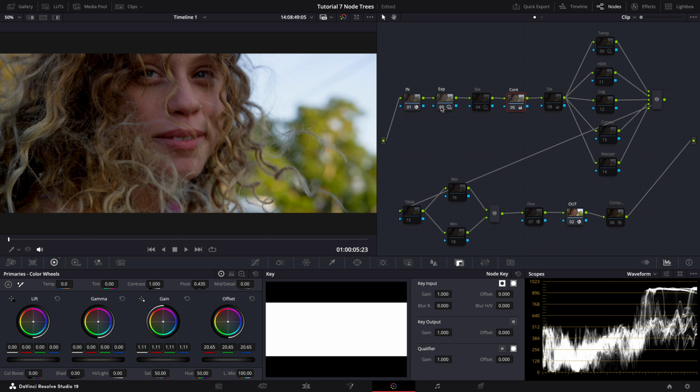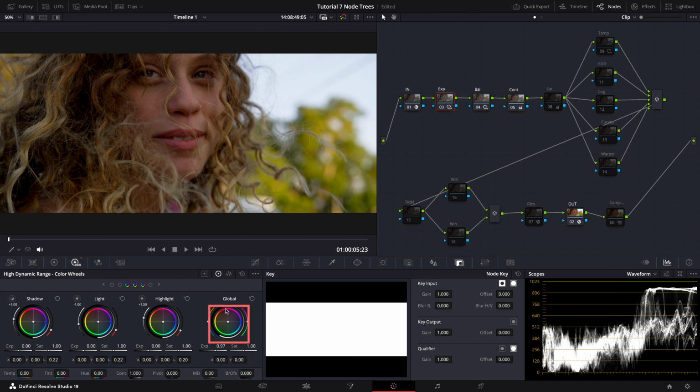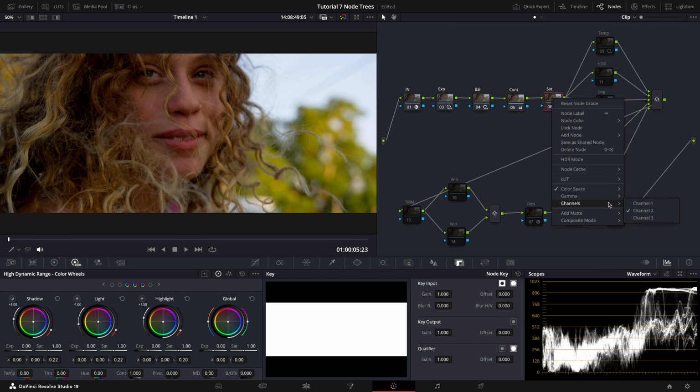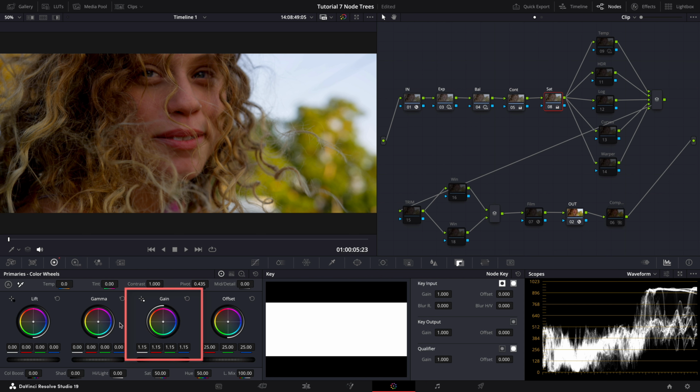Next, I adjust the exposure and balance my image using the offset wheel in the HDR panel. For handling saturation, I specifically utilize the HSV color space. To do that, we change the color space to HSV first. This affects only this node, by the way. And then deselect channels 1, which is hue, and then 3, value. With this setup, our gain wheel now solely adjusts saturation, which gives us precise control over color intensity without affecting other properties.